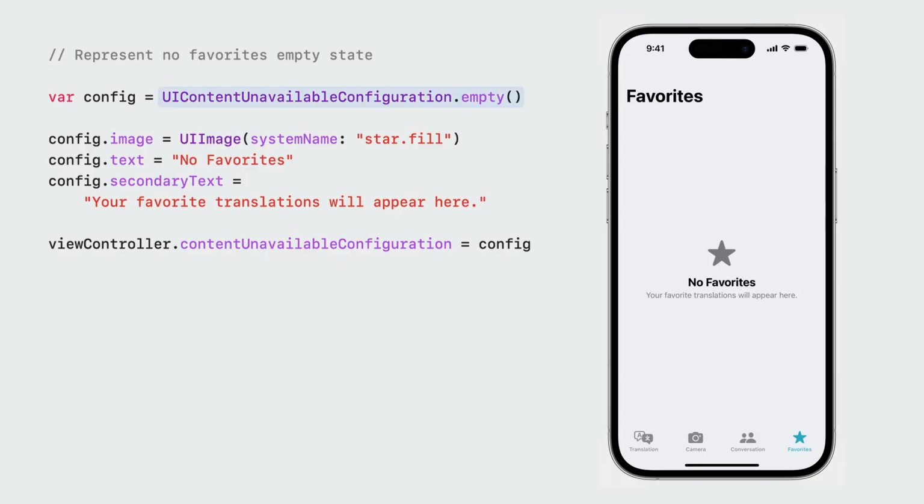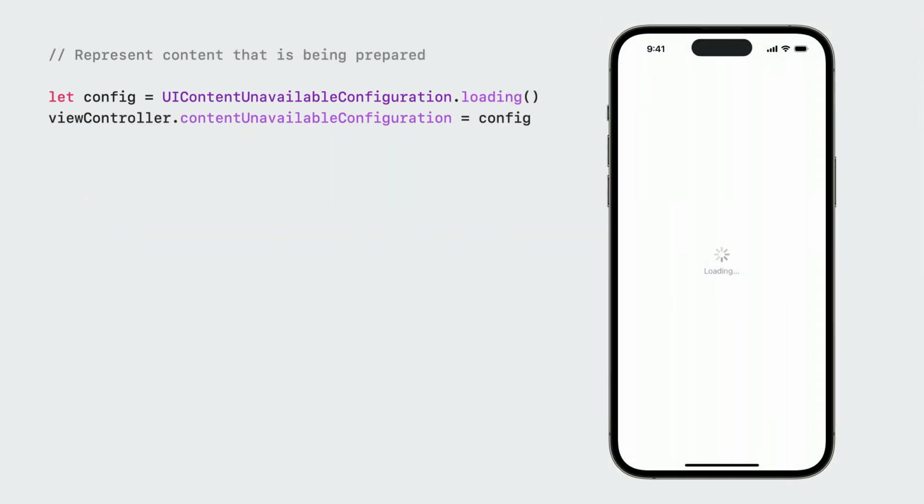UIContentUnavailableConfiguration is a composable description of an empty state and can be provided with placeholder content, such as an image or text. In this example, I inform that there are no favorite translations to display. To represent this empty state, I set the configuration as the view controller's contentUnavailableConfiguration. In addition to the empty configuration, UIKit offers the loading configuration to represent content that is being prepared.